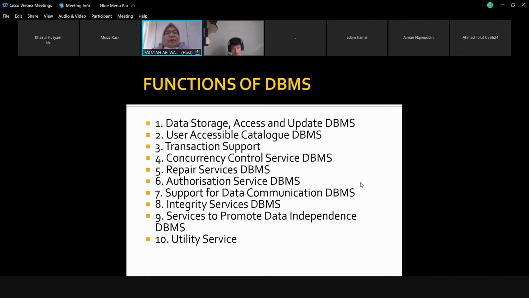Jadi antara functions of database sebagai data storage, access and update database, dari segi user accessibility, katalog DBMS, transaction support, concurrency control service DBMS, repair service systems, authorization service DBMS, support for data communication DBMS, integrity service DBMS, and service to provide data independence DBMS, dan juga dari segi utility service. So there are a few functions of DBMS, database management system.